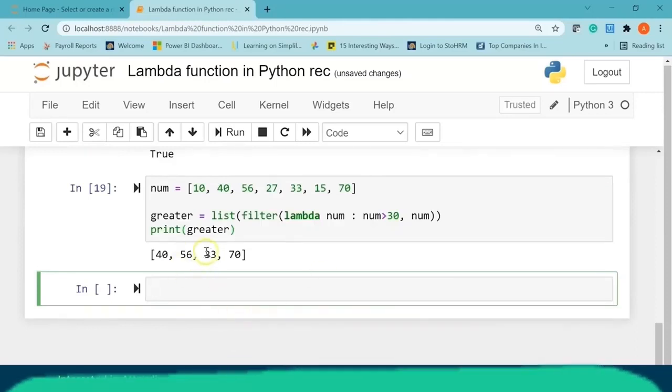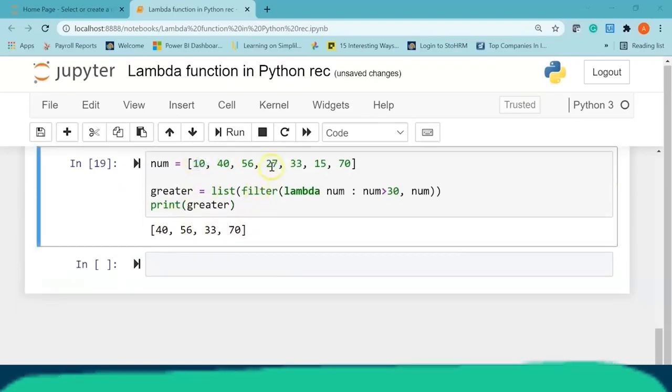You can see here we have all the values from the list, or the numbers from the list, that are greater than 30. So we have 40, 56, 33 and 70. So 10, 27 and 15 are less than 30, and hence those three values were not printed.